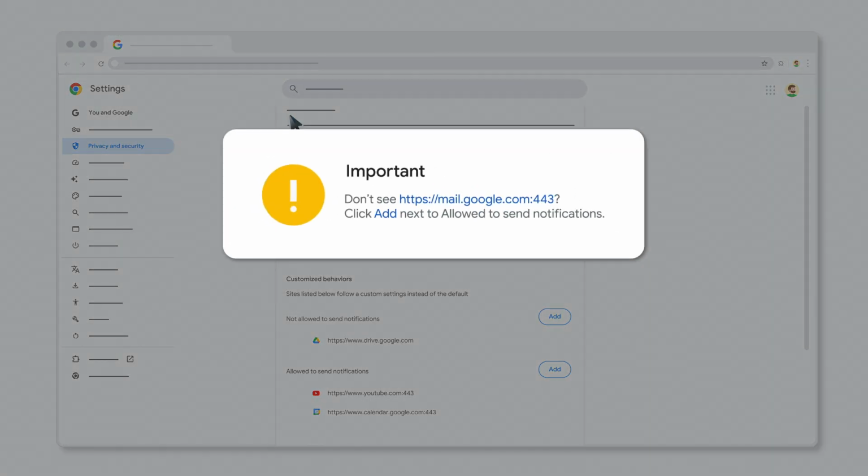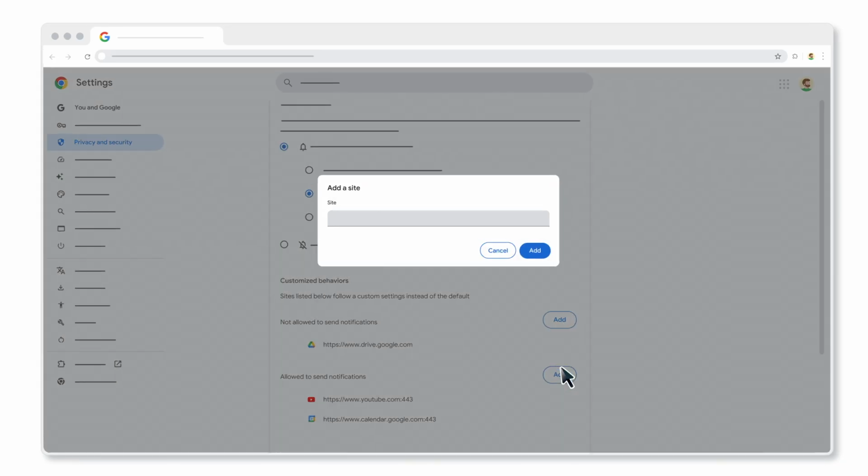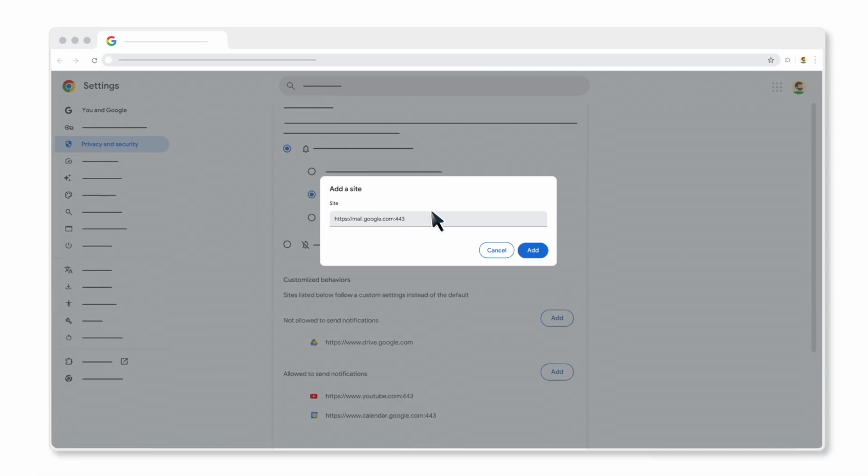If https://mail.google.com:443 is not listed under Customize Behaviors, click Add next to Allowed to Send Notifications. Then enter the address, https://mail.google.com:443, and click Add.